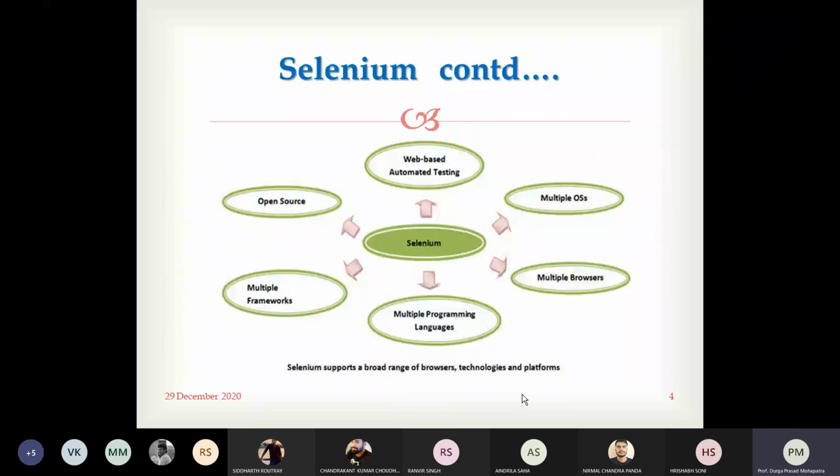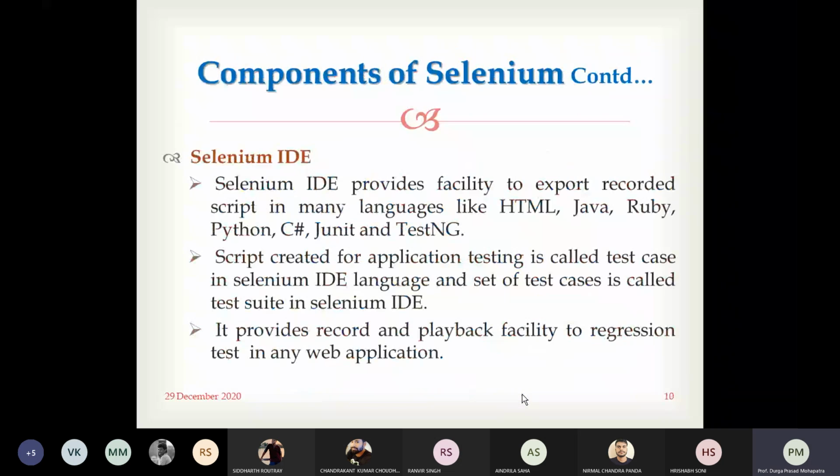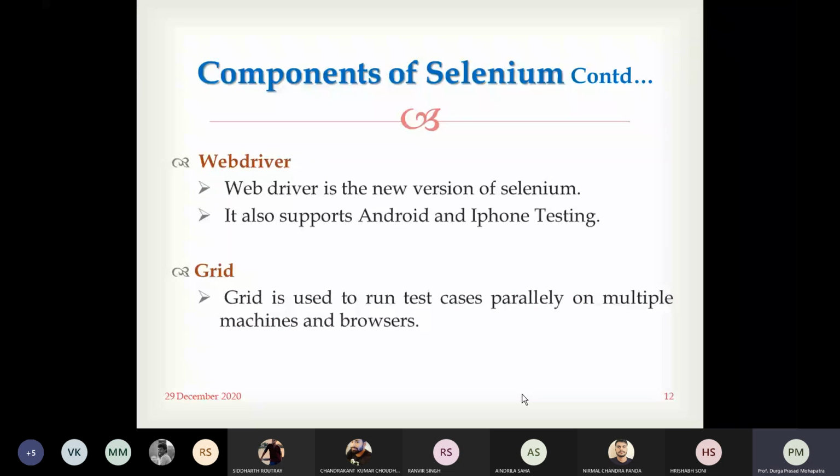Okay. So let us quickly recall about Selenium. Selenium RC is the older version of Selenium. It works on multiple browsers that we have discussed in the last class. WebDriver is the new version of Selenium, whereas RC is the old version. We may not get time to do all the WebDriver and iPhone testing. You can see yourself how Android testing and iPhone testing can be performed using WebDriver. We will only discuss some of the preliminary things.